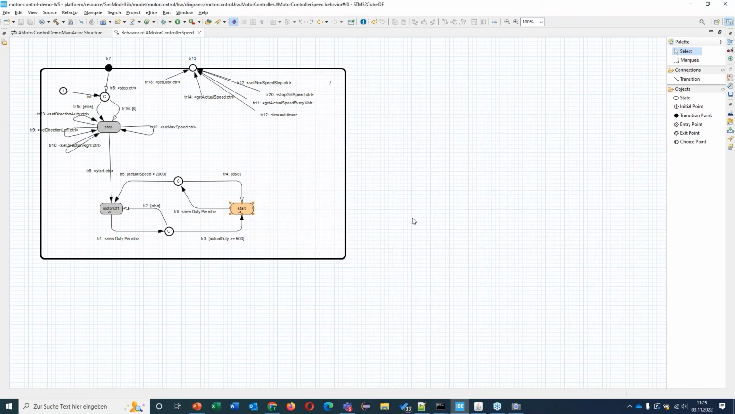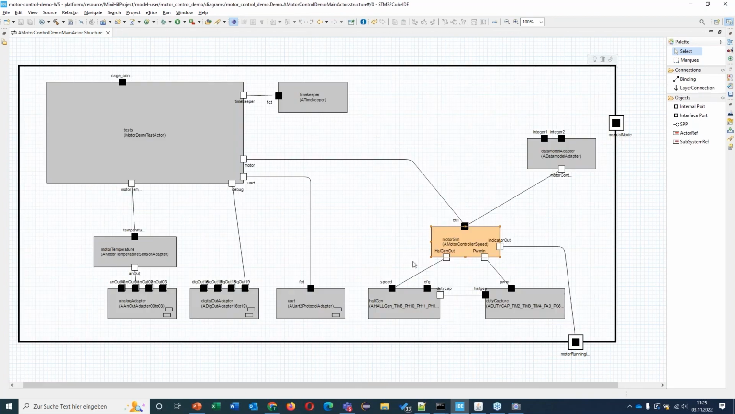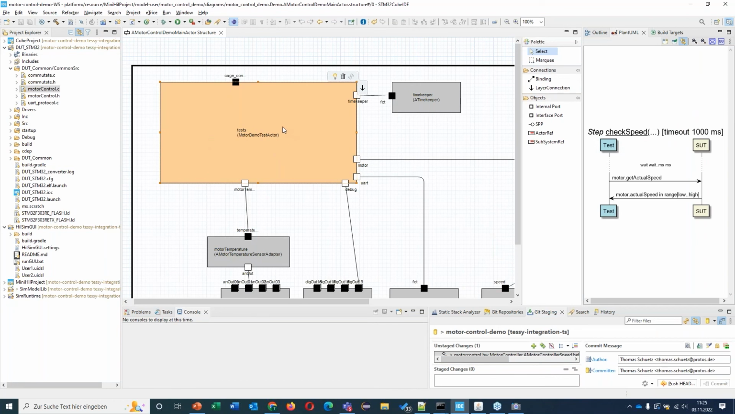In this case, that's a state-based motor control system. Instead of integrating the state machine, we can also, for example, if you're working with MATLAB Simulink, integrate the generated code of a Simulink plant model. That's also a very regular use case for us. So now we have the simulation, and the last thing that's missing are the test cases. So let's have a look at the test cases.